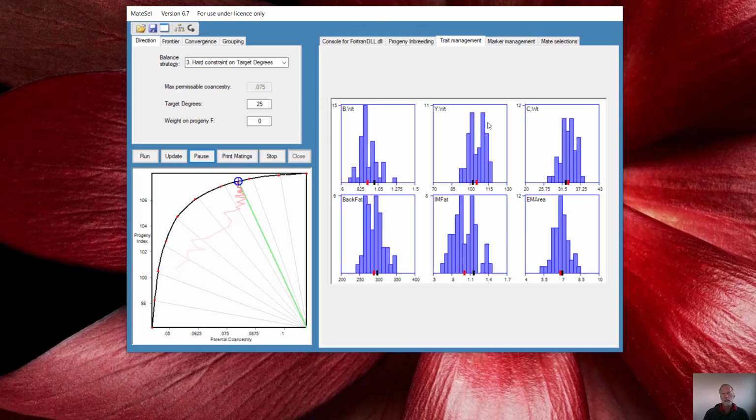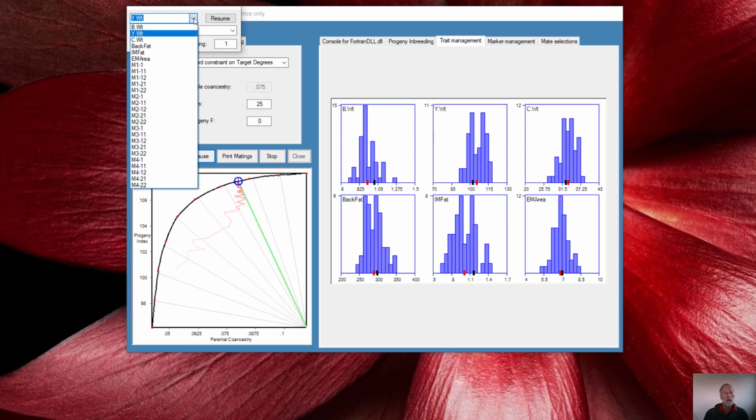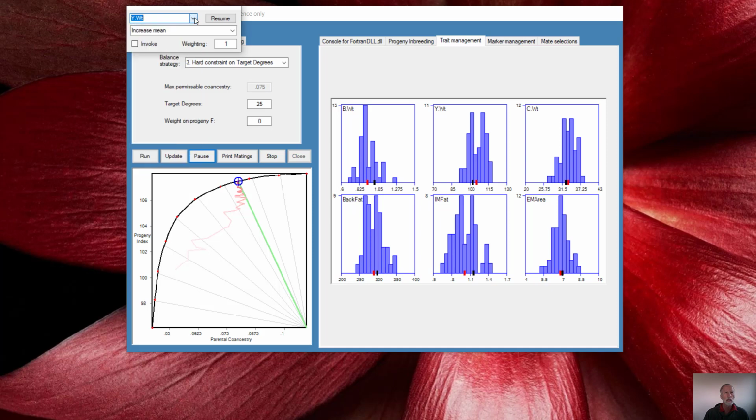The way we manage these traits is to click on a graph. If we click on this histogram here, another window comes up for yearling weight. We can choose any of the different traits, and indeed the markers in the next tab along, marker management, are managed in the same way. And we can jump between traits in that manner, or more simply just by clicking on the trait here as I'm clicking on the main window, the traits change.